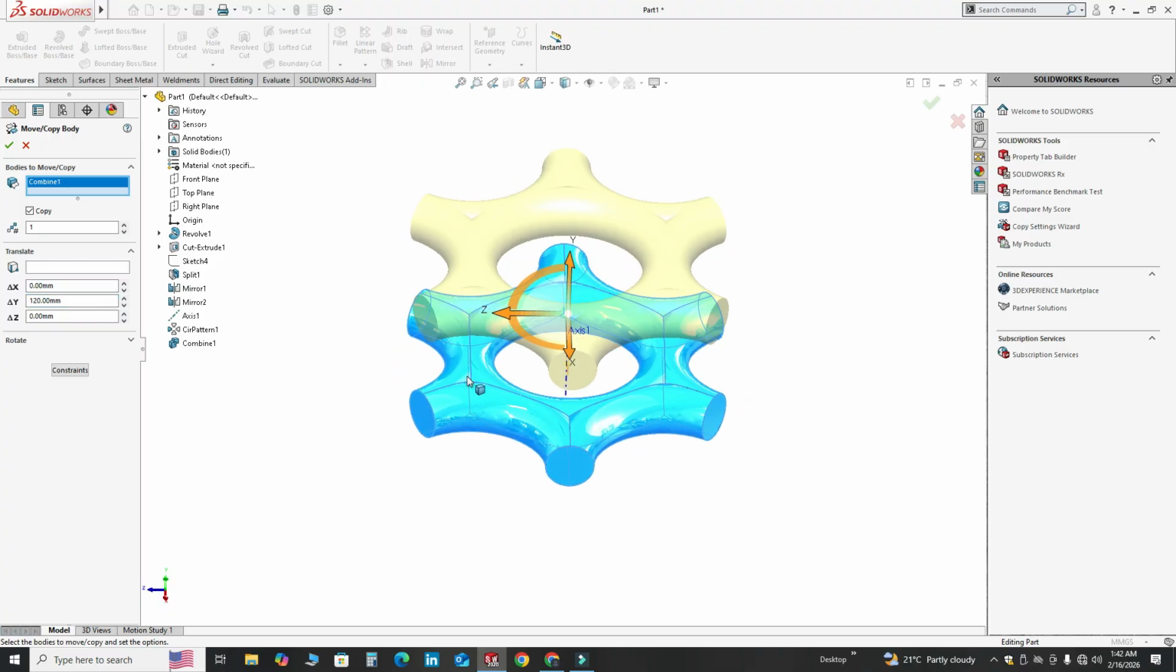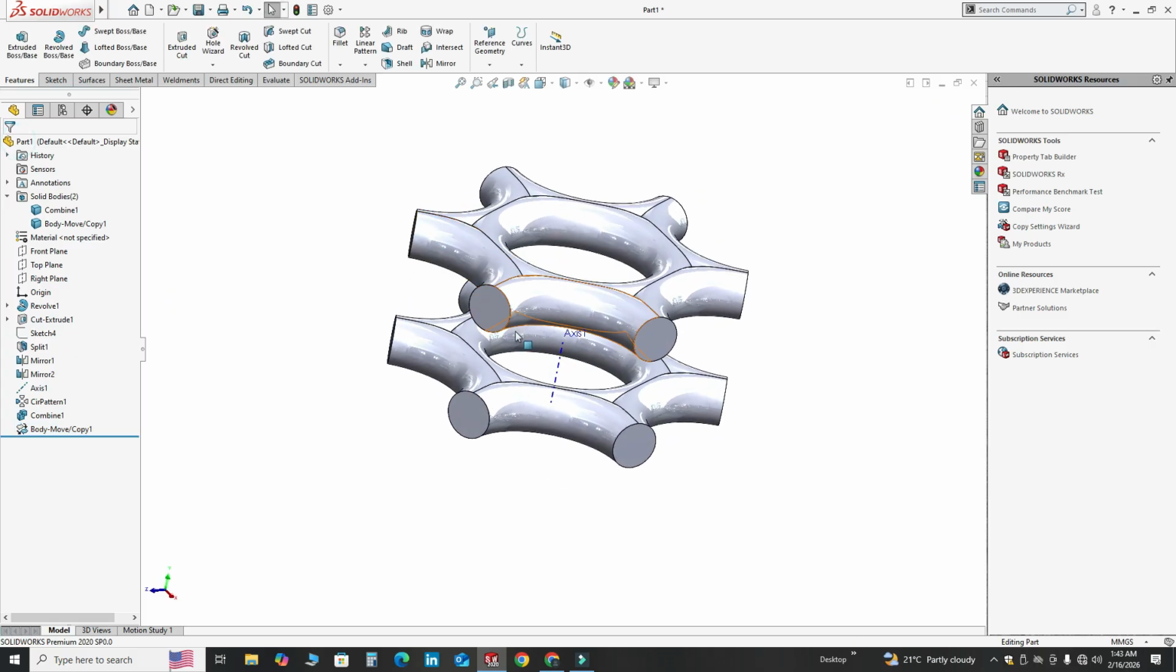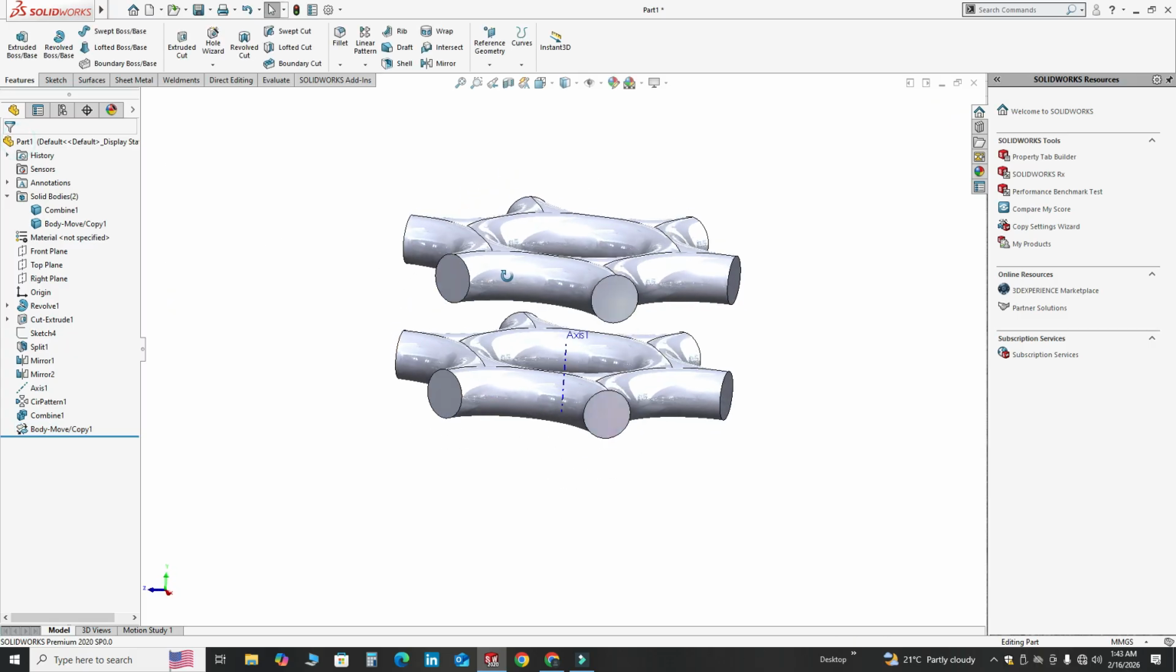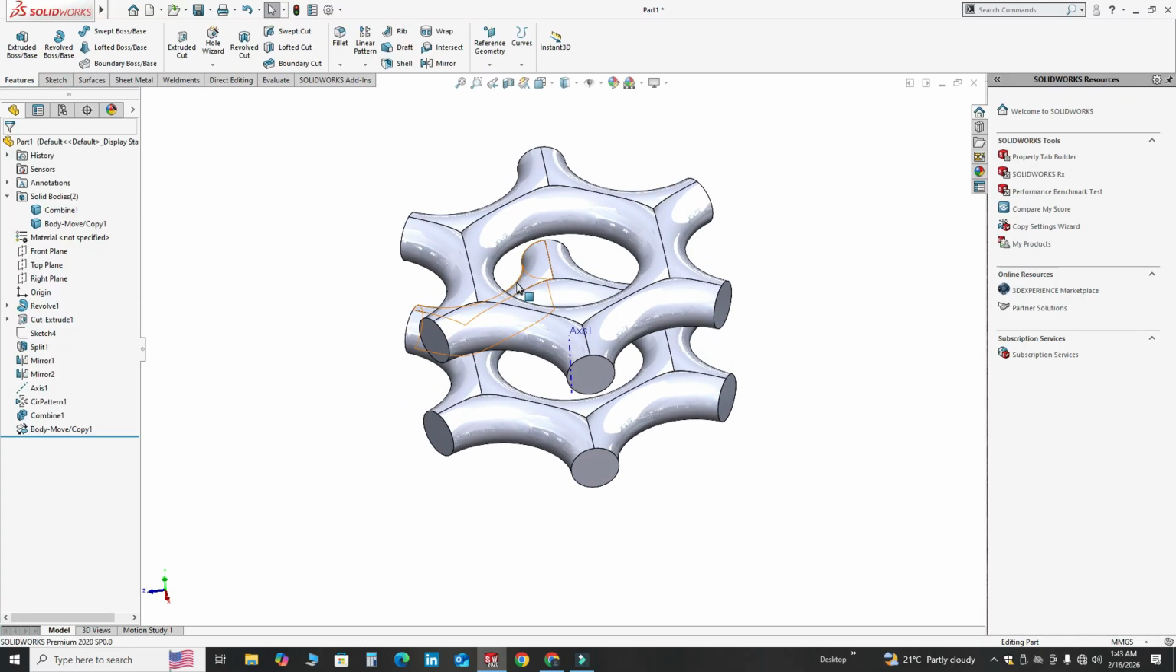You can see the preview. Make sure to check this box this time and select OK. Now we have an identical copy of this object 120 millimeters in the Y direction. Okay, you can see the Y direction is this one.